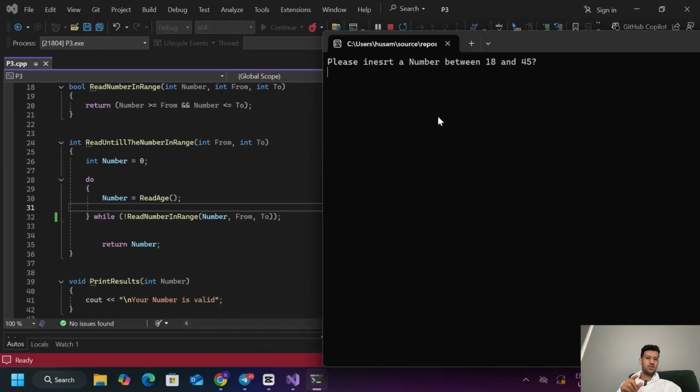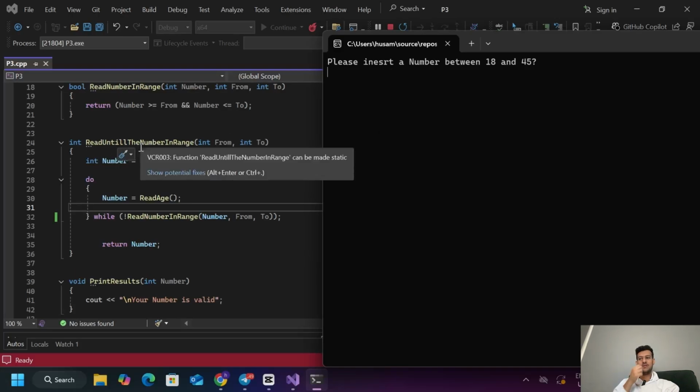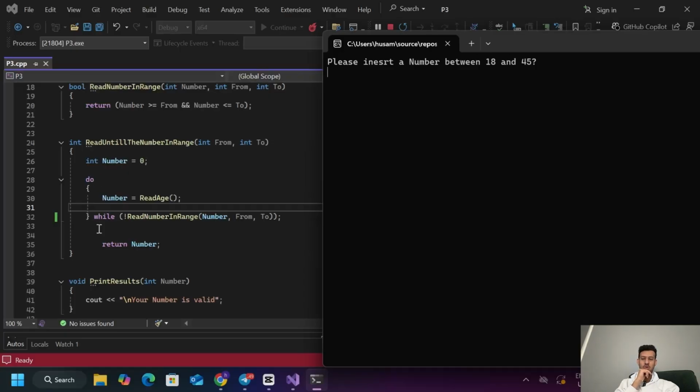Perfect. Once we run, the compiler goes to read number in range, because we called it inside the parameter of print results. So the compiler starts from the inner side of the print result brackets, from that function, which is read until the number in range. It displays this question because it starts from this function, read until the number in range, where this variable is set to 0, and after that the do while loop.